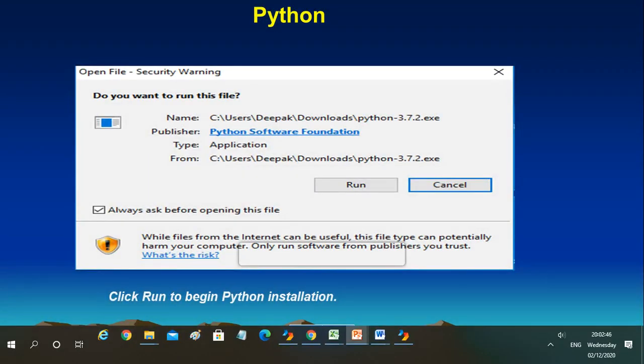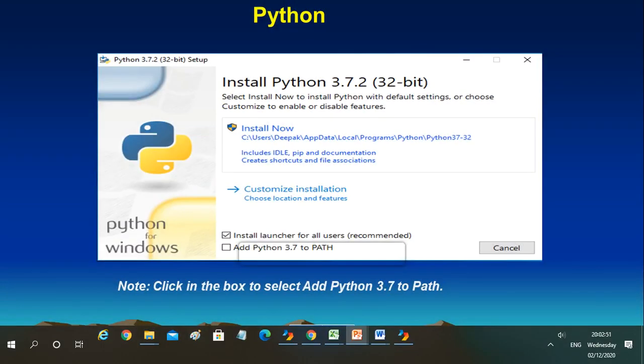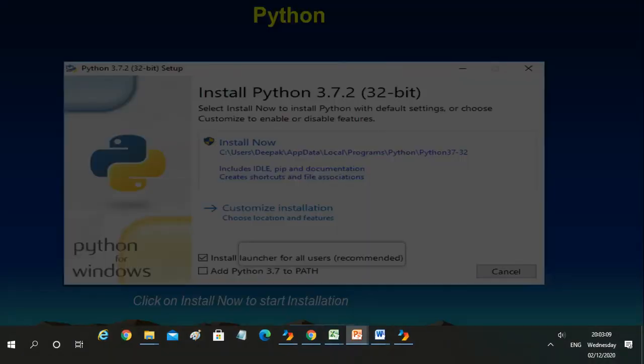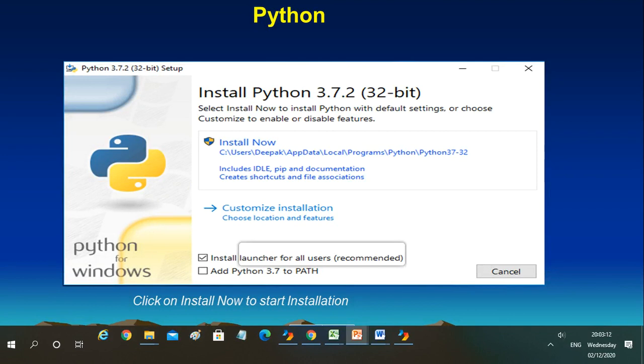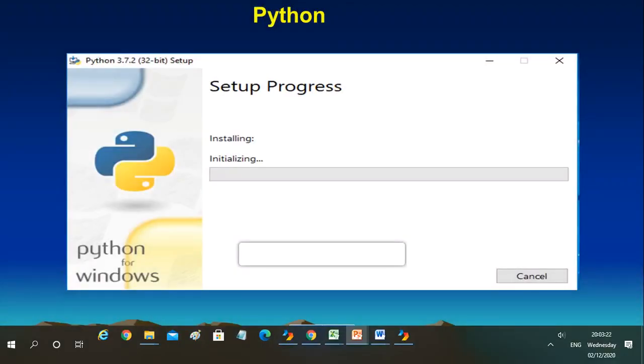You will see this kind of a screen, and where you can run it by clicking on run command, and then the installation screen will come next. At the bottom you can see "Add Python 3.7 to PATH". Now this particular box must be clicked. So click in this box to select that Python is to be added to the path. And this again is the next screen where you are going to click Install Now. Already you can click on this Add Python 3.7 to PATH, and then the installation will start.